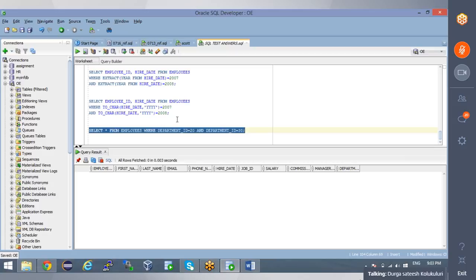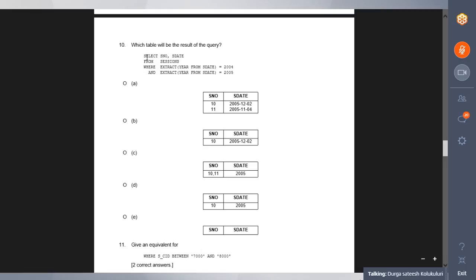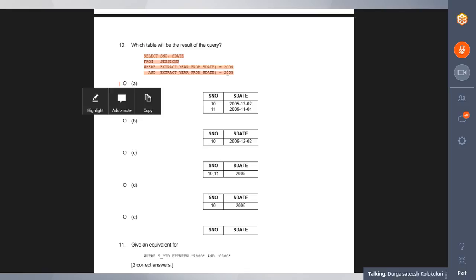The same is the case if you check the above query. What is happening over there? You are trying to figure out an employee who has joined in 2007 and also 2008. Can the same employee join twice? That is the reason. Can the same course be initiated twice here? No.